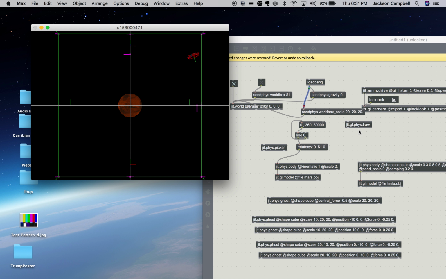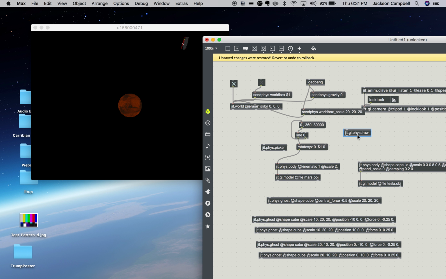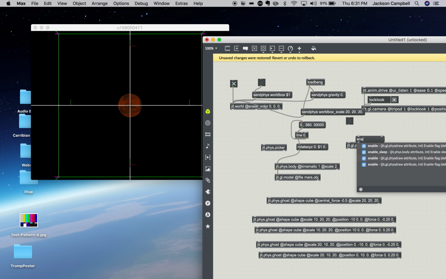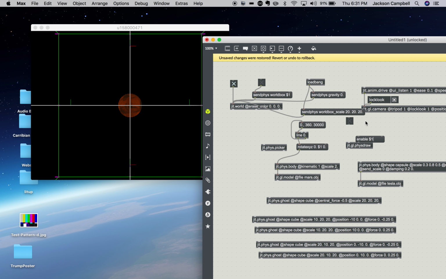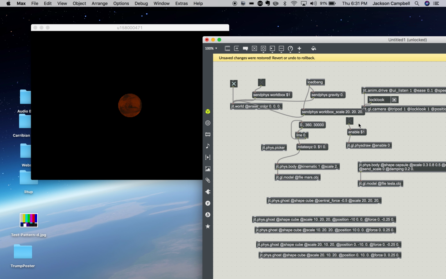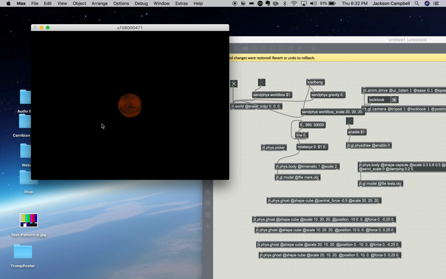So the last thing, we want to be able to turn off this Phys draw. We can just delete it, is one way to do it. Or you can build a little system with a toggle that says enable $1, and we could have it disabled by default. That way you can turn it on when you want. Where did our Tesla go? There it is, way up there.